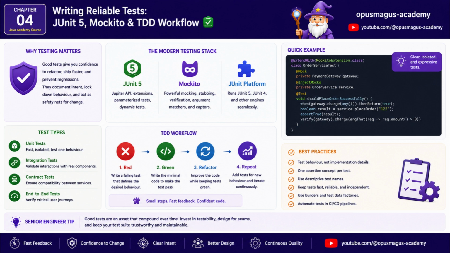Test naming matters more than many teams admit. A test called testOrderService tells us almost nothing. A test called shouldRejectOrderWhenPaymentAuthorizationFails documents a rule. When hundreds or thousands of tests exist in a codebase, names become navigation. They explain what the system promises. They also make failures easier to understand in CI pipelines.